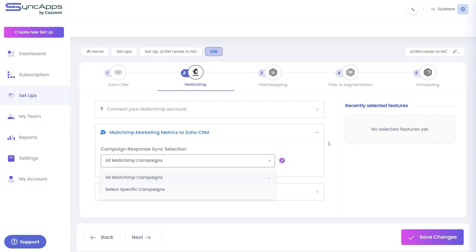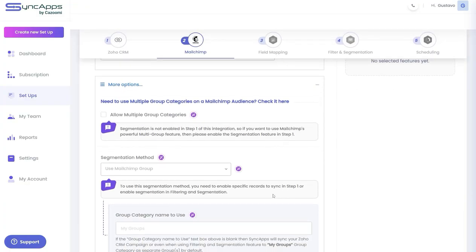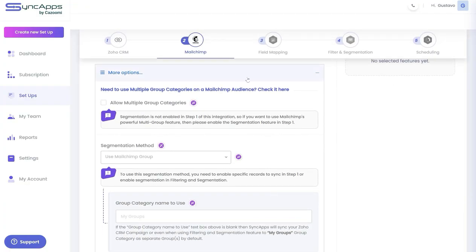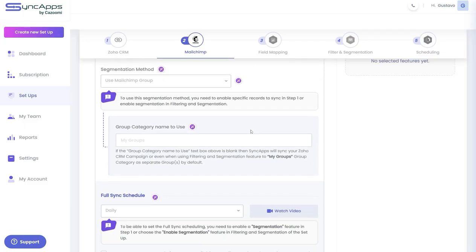You just choose that here, and then we'll do the rest, the heavy lifting. And then, of course, like step 1, where you have these more options, these are things that get a little more complicated. So if you want to use multi-groups, things like that, what type of segmentation method are you going to use, groups or tags, you can select that here.